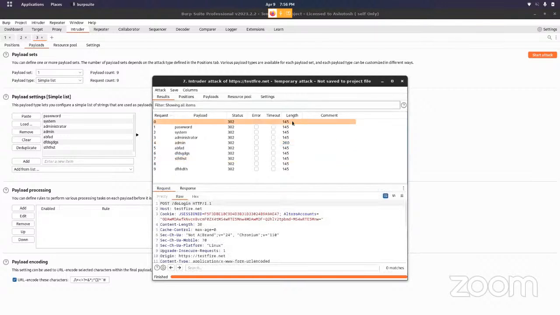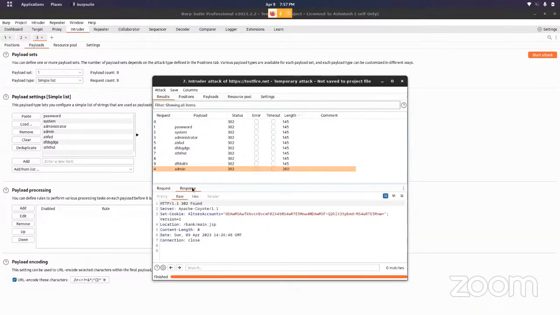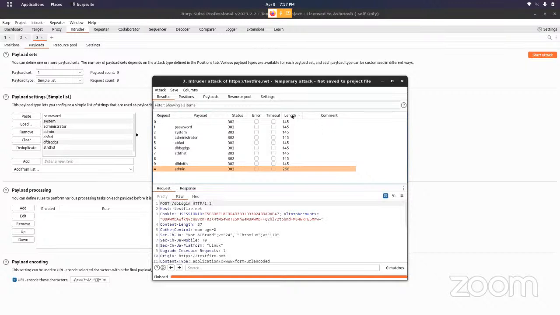But if you notice the length, you can see the response for all is 145, 145, 145, except the one which is 260. And the payload for 260 is admin, which is our correct password. For that one, you can go and check the response, right? Okay, so you can see it is the correct password. It is one of the methods to identify whether the payload you are using is correct or not. You can just check on the basis of the length of the request you have sent.